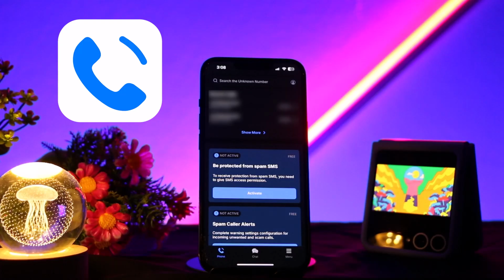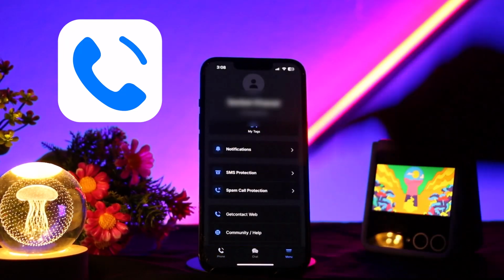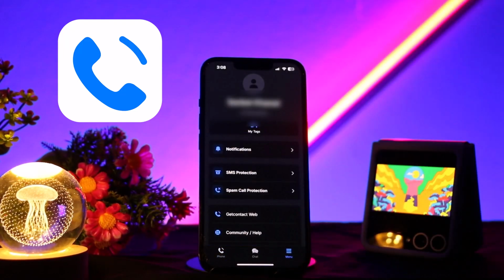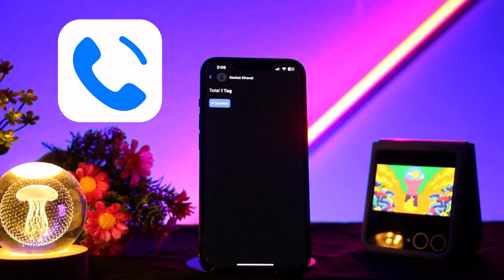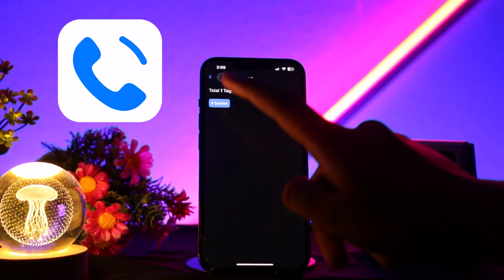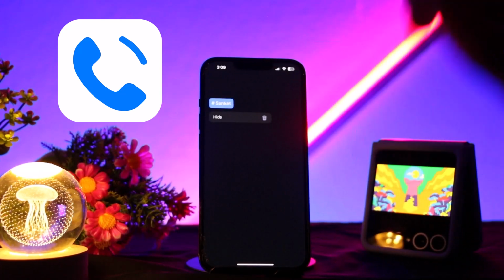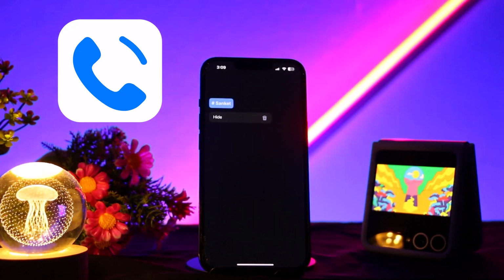Now to delete or hide the tags on GetContact, you just need to click on the option of menu at the very bottom right, and this will take you to the profile page or the menu page of the GetContact app, where you'll see the option of notifications, SMS protections, and all of the things. But below your name, you'll see the option which says #1 or #234, the number of tags which are given to you. So you just need to simply long press on the tags which you want to remove, and an option will appear on your screen saying hide.